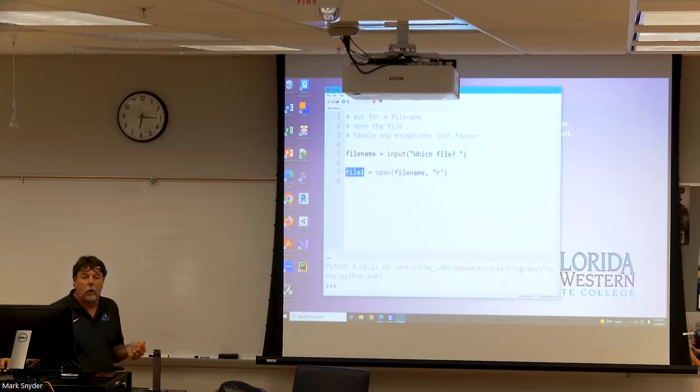And now I've got this file one thing. If this succeeded, I've got this file one object, and I can do stuff with it. One of the methods that the file object supports is readline. So I can say line equals file1.readline. And if I call readline on a file object, I get back a line of text.